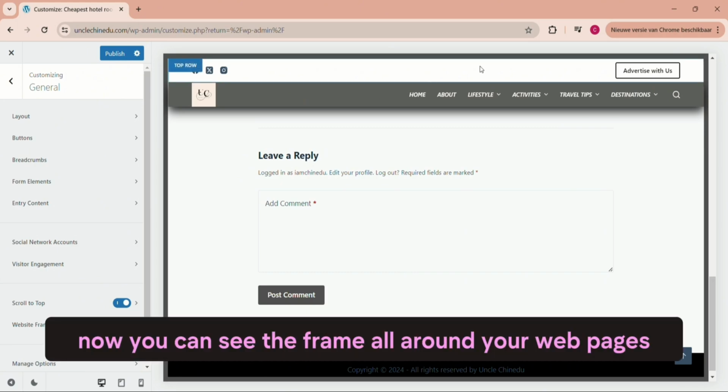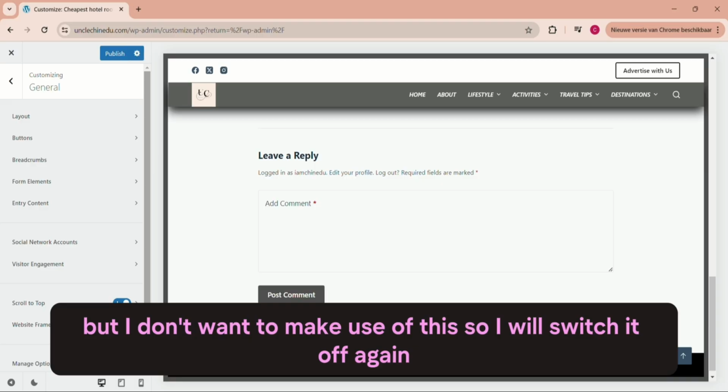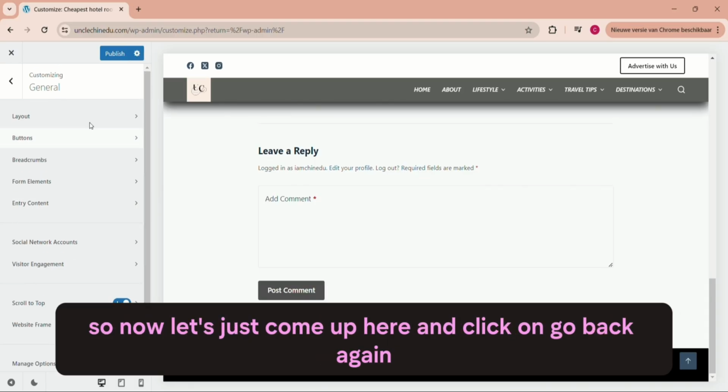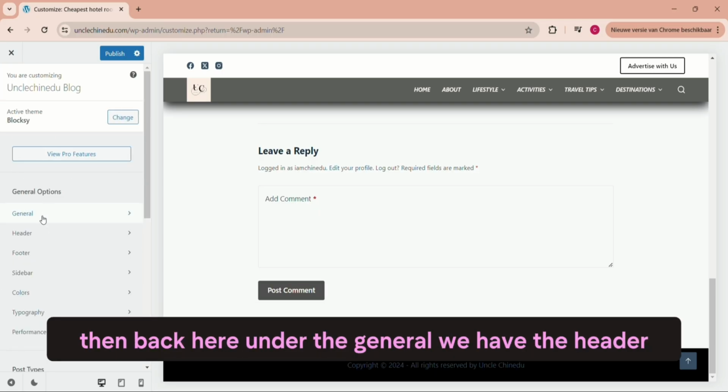Now you can see the frame all around your web pages. But I don't want to make use of this, so I will switch it off again. Now let's just come up here and click on go back again. Then back here, under the general, we have the header.